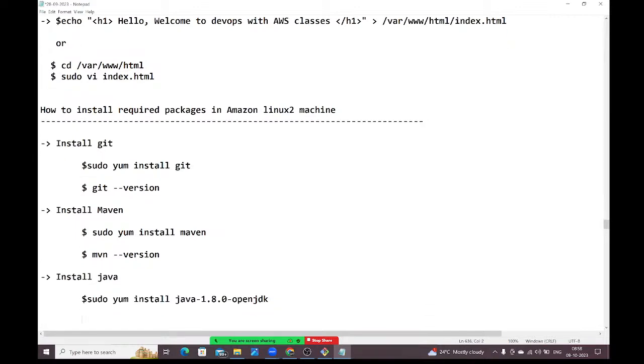Here you can check if Java is installed or not. You can check it here, guys. Here you can check java -version. Right, it will give which version of Java is installed, guys. So like this, in Amazon Linux 2, if you want to install any packages, we need to use the yum package manager. By using the yum package manager, we can install any packages, guys.